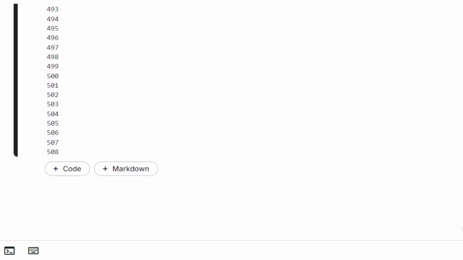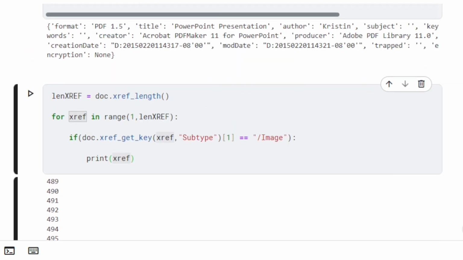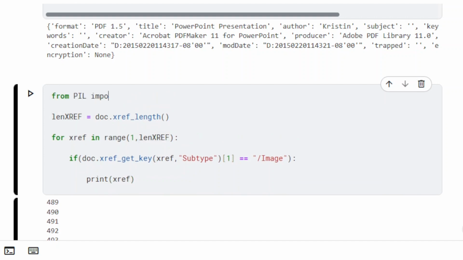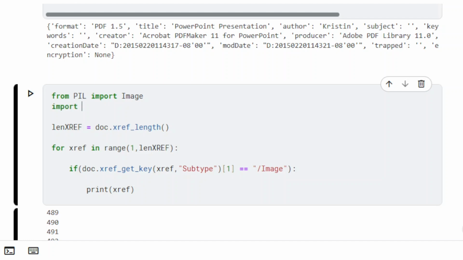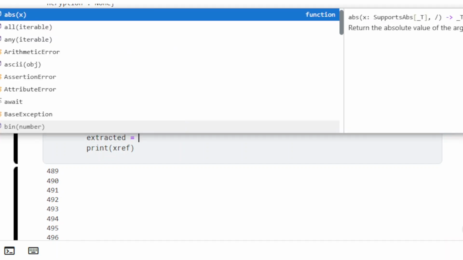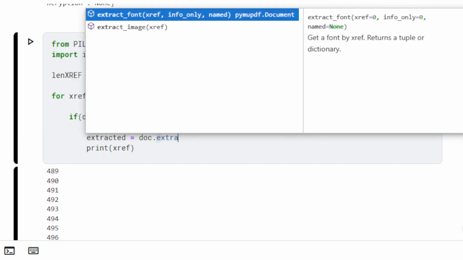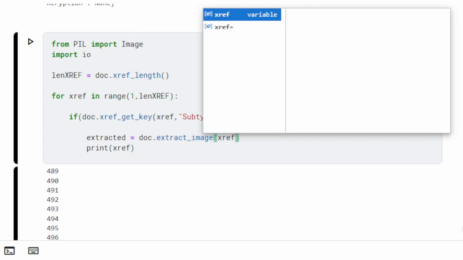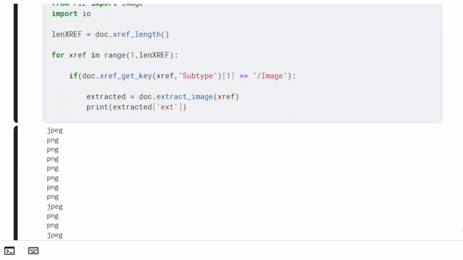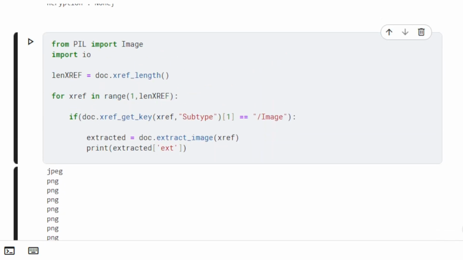Once we get the list of xrefs for image objects, we can use the method extractImage to get the image's content and metadata. Two additional libraries are needed to allow images to be loaded and displayed. A Python dictionary is returned. It contains information about the extension, the dimensions, as well as the image content in binary format.